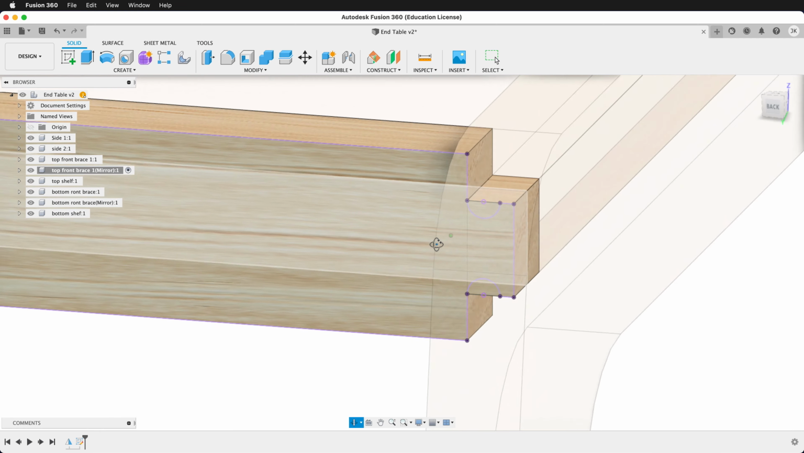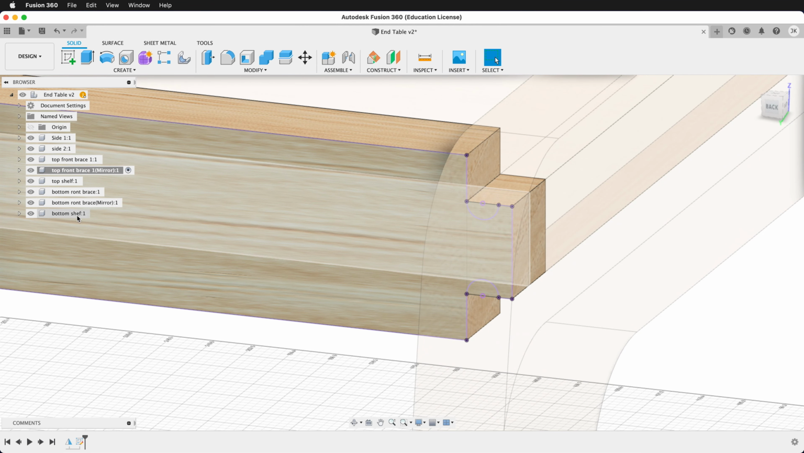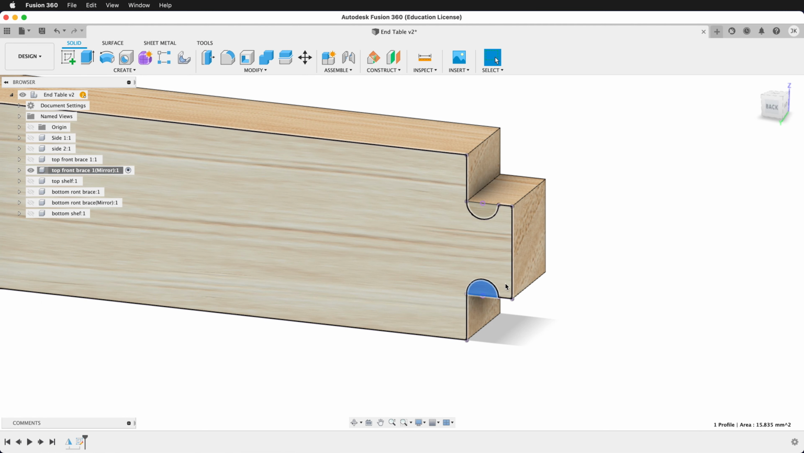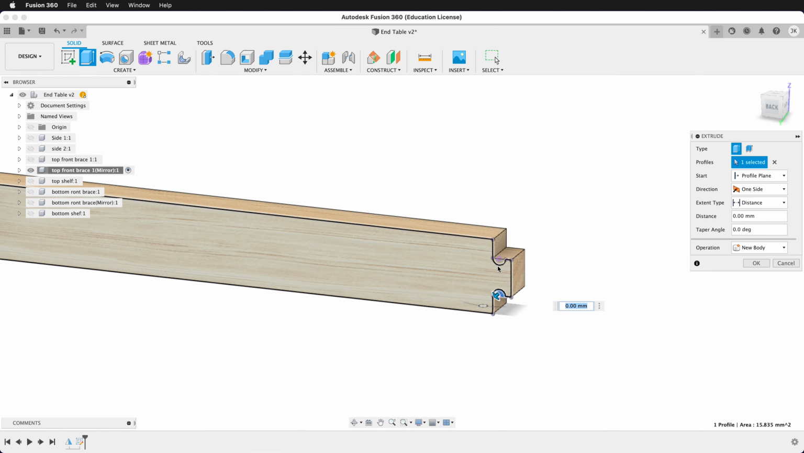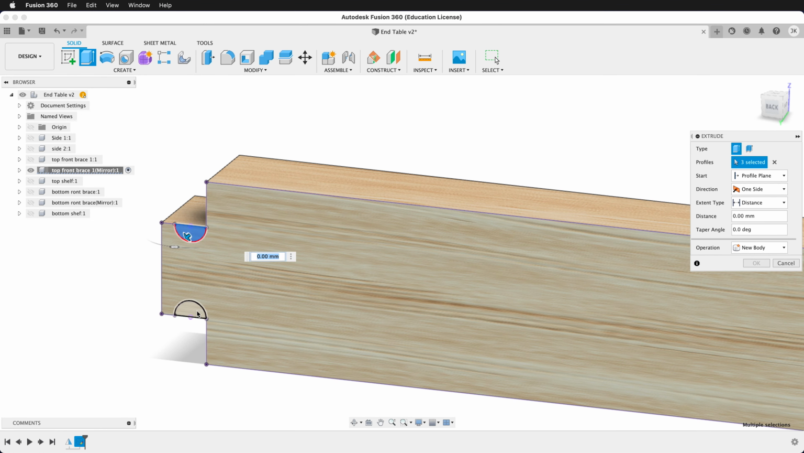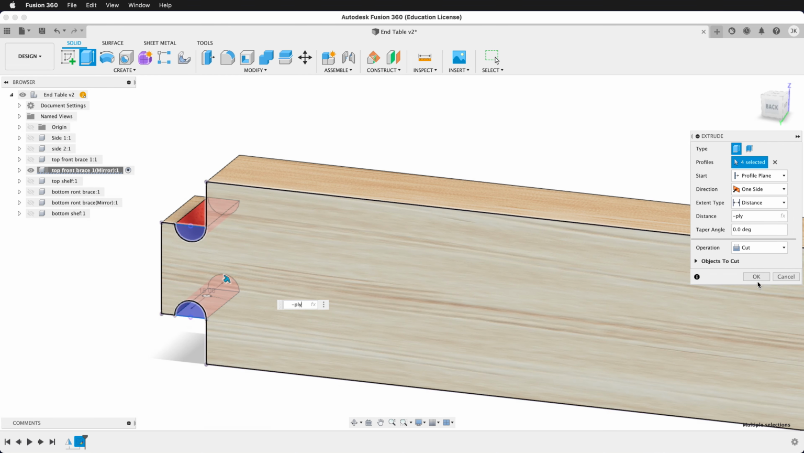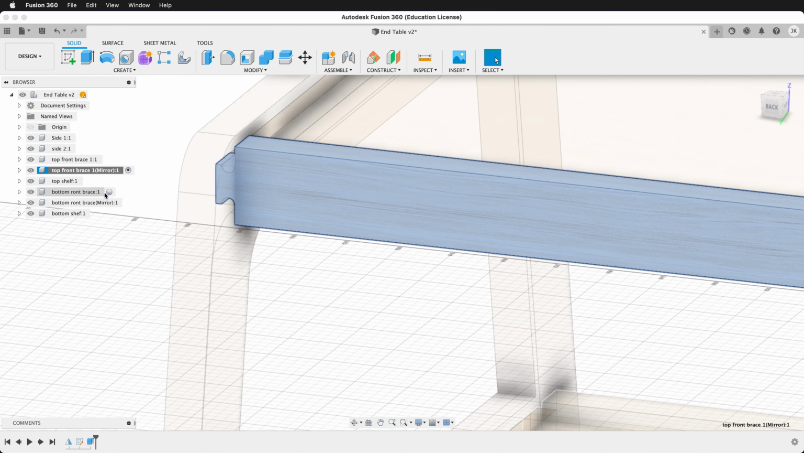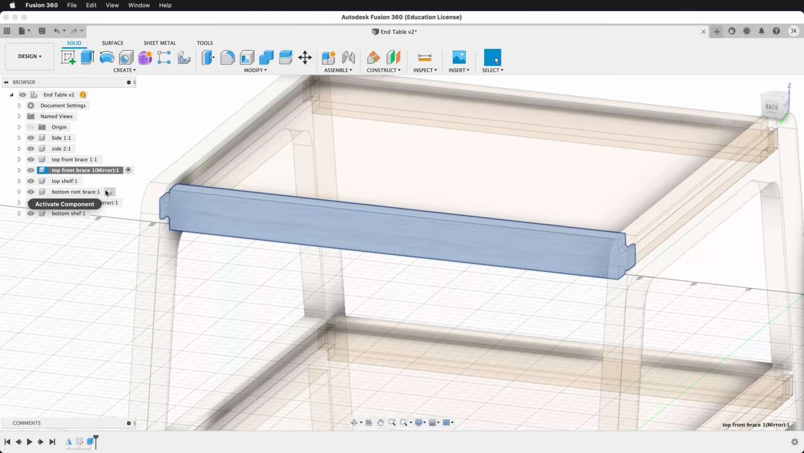So you'll notice that now we have these pieces that we can extrude. We can right-click to isolate, and then select these profiles. Click the extrude command, select all 4 profiles, and extrude them negative ply. Then press OK. Now right-click to unisolate. Now we want the bottom front brace, so click to activate that component.